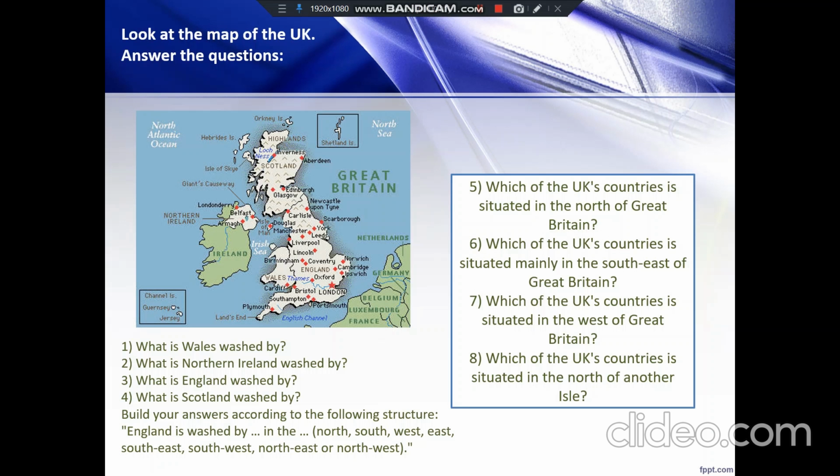Look at the map of the UK. Answer the questions. What is Wales washed by? What is Northern Ireland washed by? What is England washed by? What is Scotland washed by? Build your answers according to the following structure. For example, England is washed by the sea in the north, south, west or southwest.